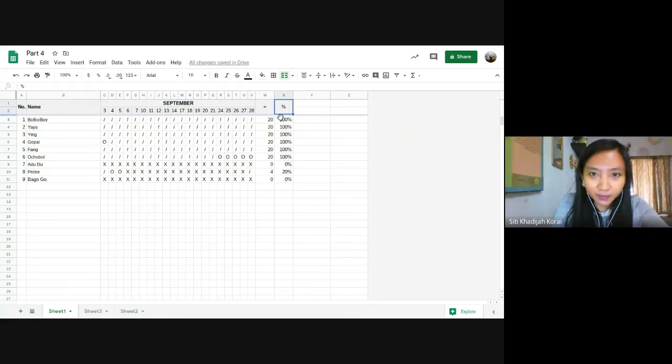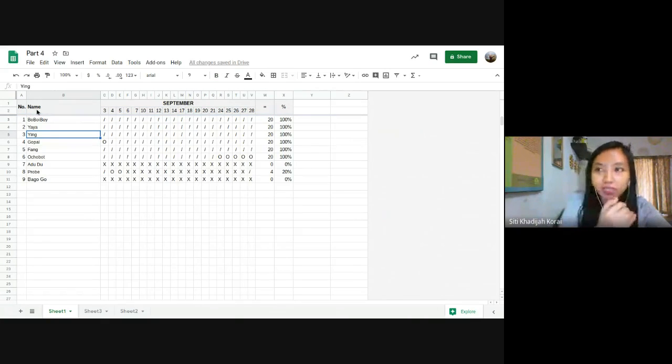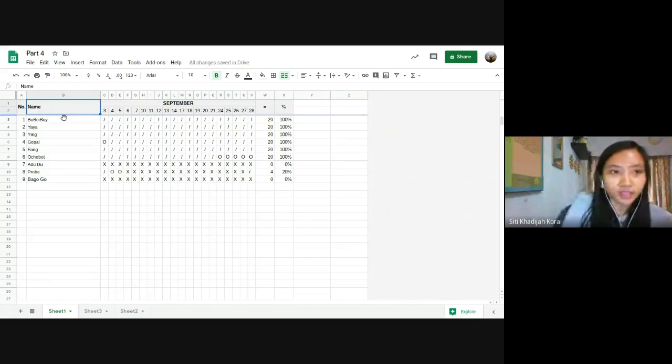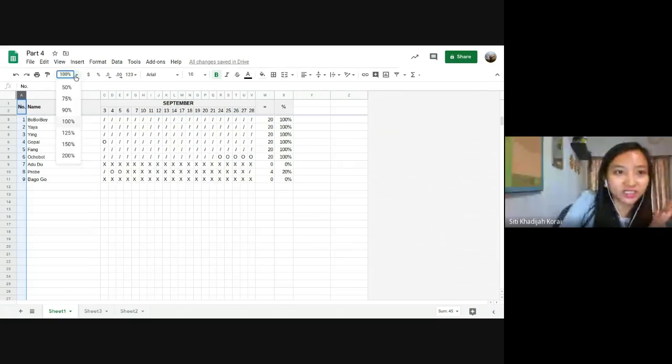Because I have my data up to here, that's why I freeze it up to the second row. Then ensure it doesn't conflict again. I'm just going to show you. Here is the first situation.